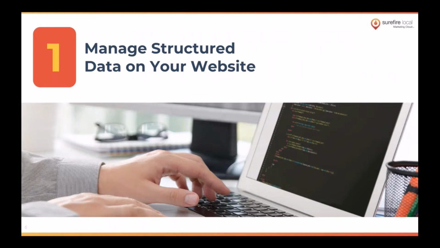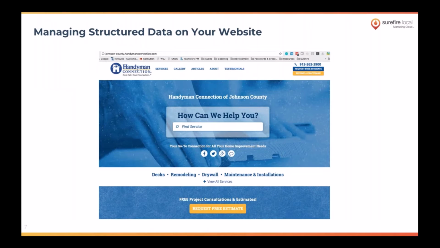So today's lesson, or today's presentation, is broken up into 5 different sections. The first one is structured data. One of the most important things that we find on websites is this idea of structured data, where there are things in the code in the back end of these websites that we build in that help to tell Google what's actually there. So there's an example here of Handyman Connection, a site that we work on.